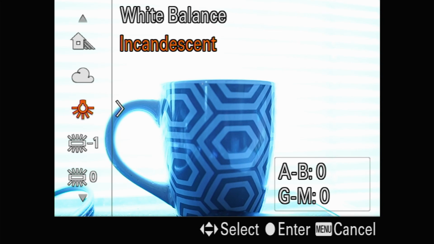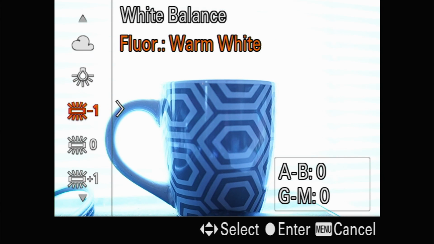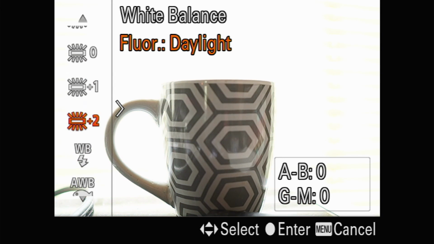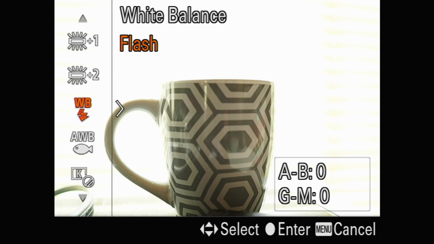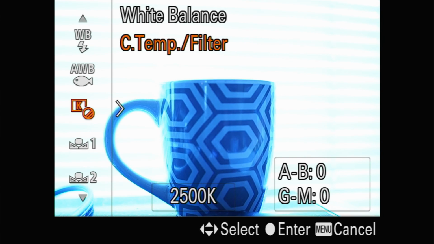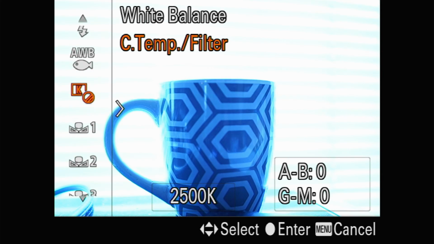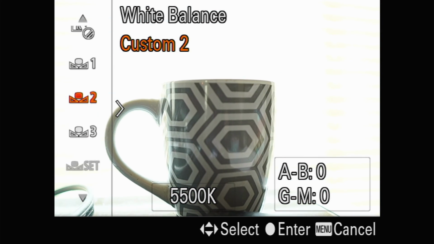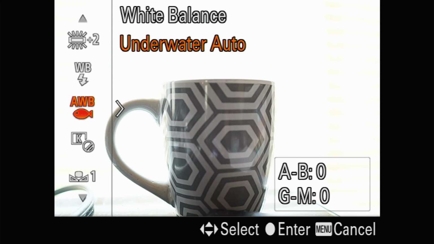The other settings here, incandescent. So see how it turned blue? It's trying to compensate for incandescent lighting, which is why it's doing that. Then you've got fluorescence, cool white. Flash. And you can actually change the Kelvin in here manually, if you feel like you can do that. And then there's custom white balances in here that you can set. I never do that, by the way.